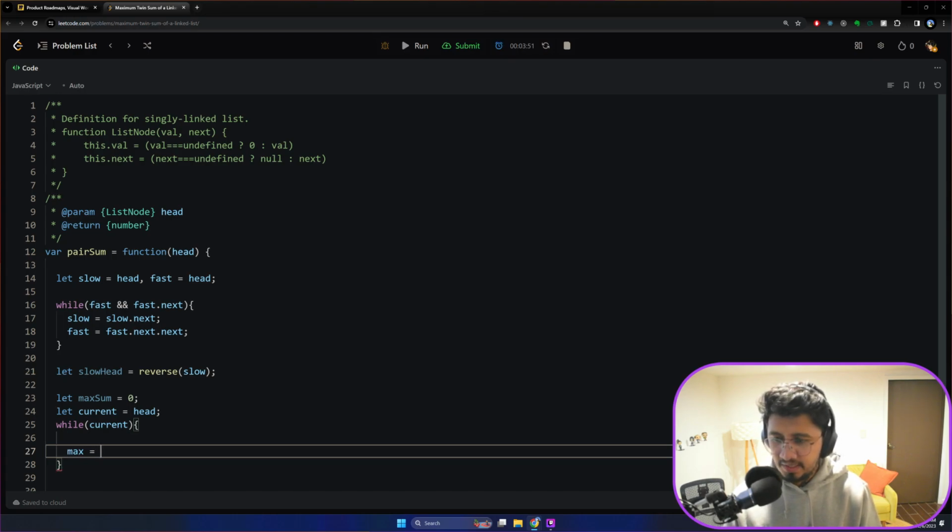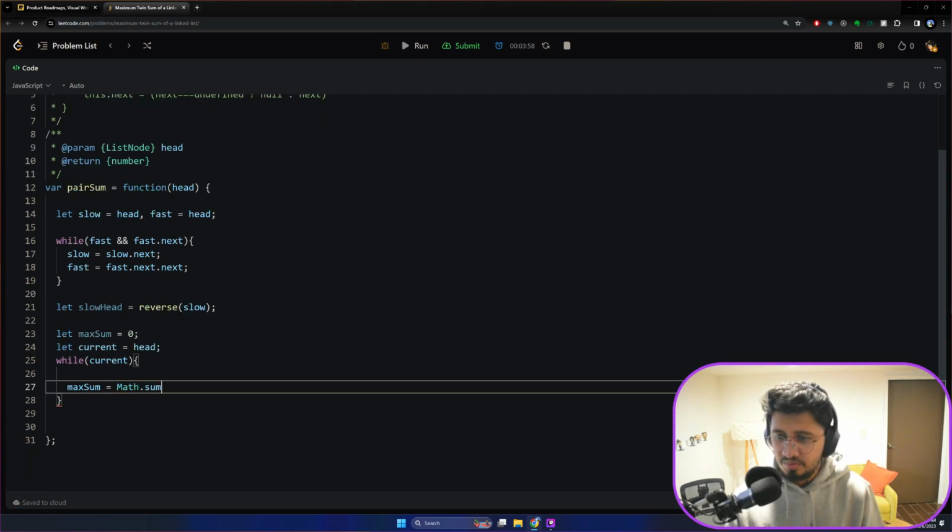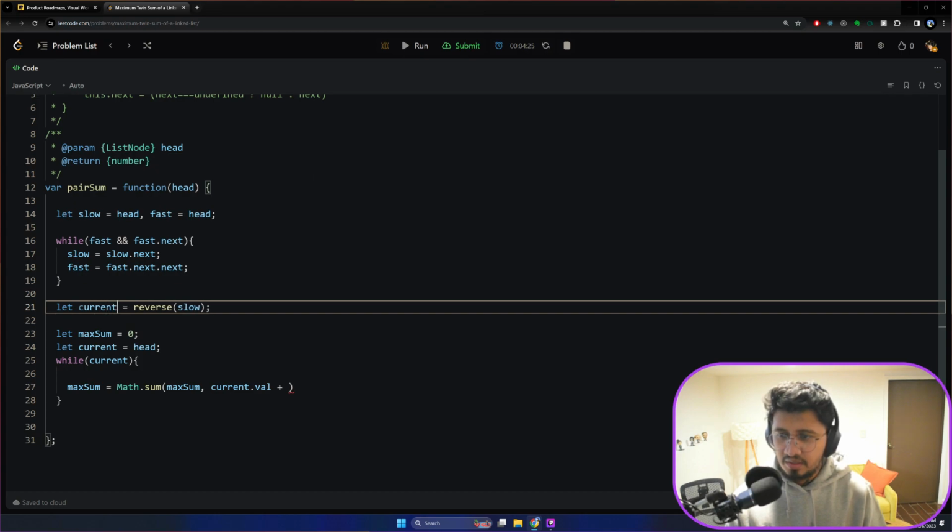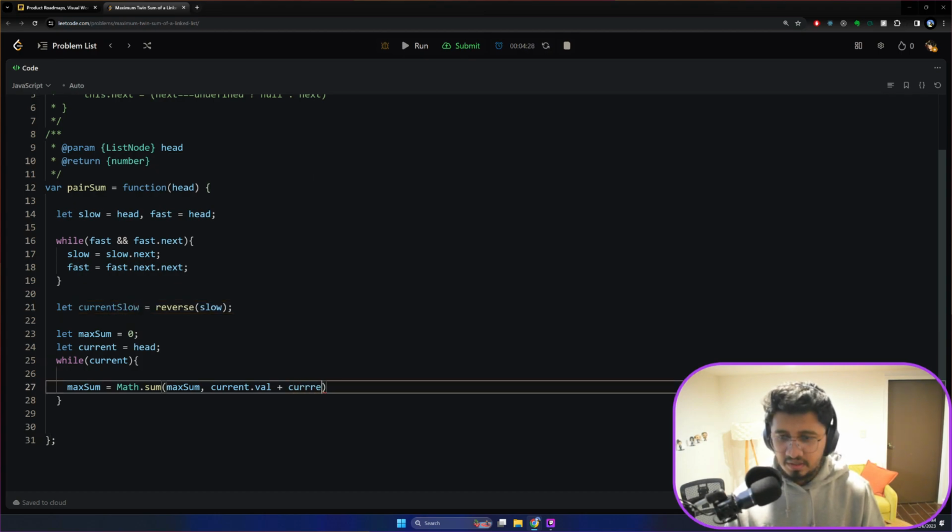So we have to just take our max sum equals Math.max, and once we do that, we have to check if this max sum is greater than the current max that we are looking at. So current.val plus, let's call it current slow, current slow.val. Yeah, if that calculation is greater, then we'll update it.